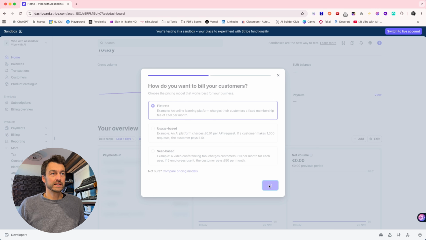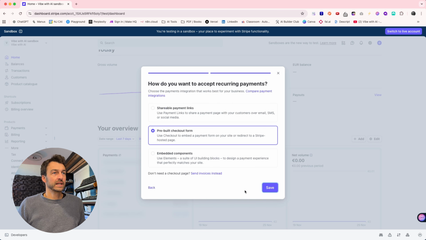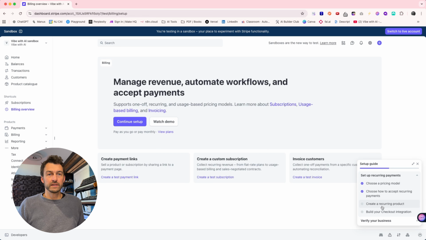So we go next. The next question was, how do you want to accept recurring payments? And we chose here the pre-built checkout form. It's basically, we're going to use the pre-built Stripe checkout form and integrate it into our product. So we're going to click save. And then the next step would be to create a recurring product.